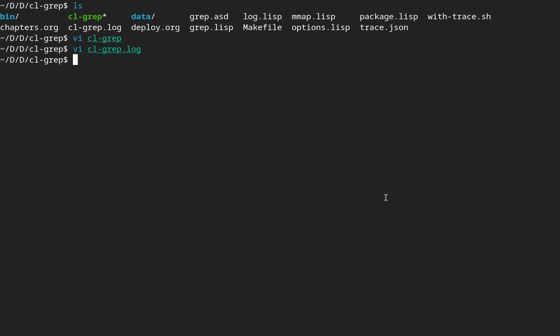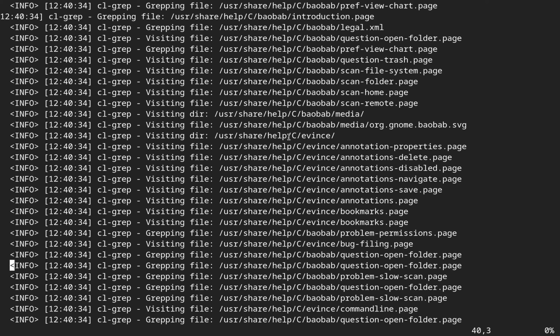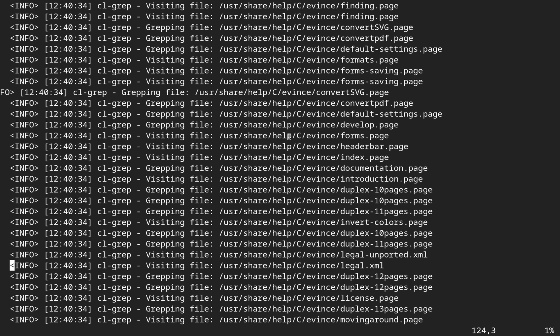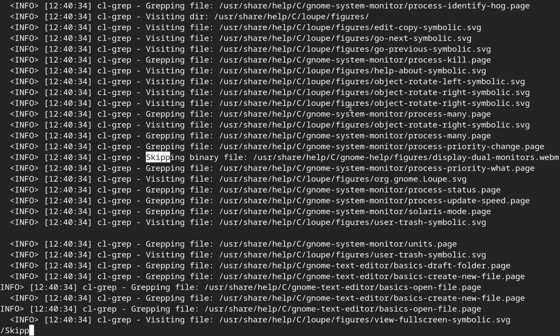To see this in action, let's go to my folder, and I have this file, as you see. It has simple things: it's saying it's visiting a particular directory, a file inside that, and so on. If you look here, there might even be some entries about skipping, depending on whether something exists. I don't know... there you go. It's skipping a webm file because that's a video. So I could use this to debug. This is an absolutely basic logging setup.